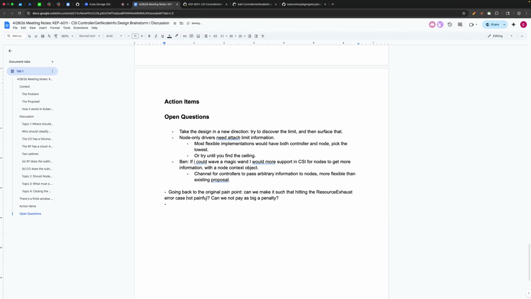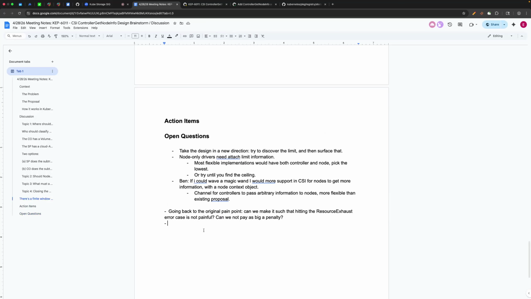Because you don't just want to throw all your pods on a node and then find out that only 10% of them landed. Yeah, that 90% have to get rescheduled. API calls.